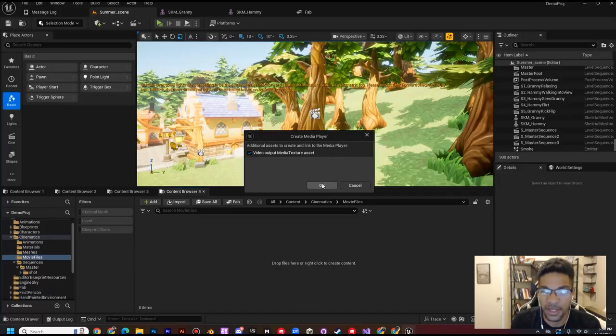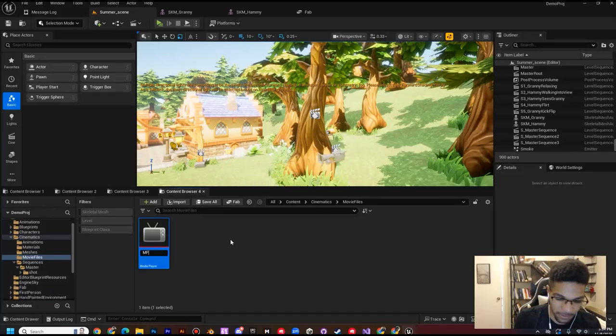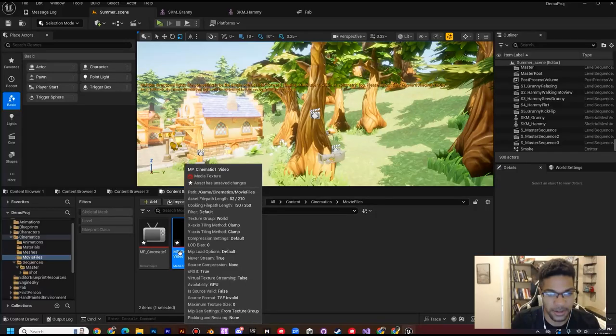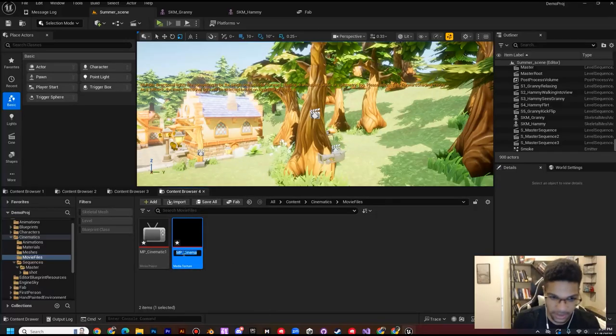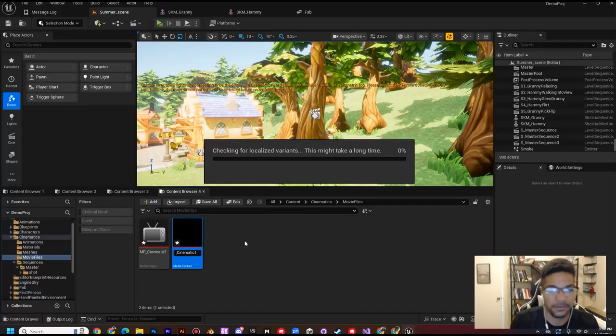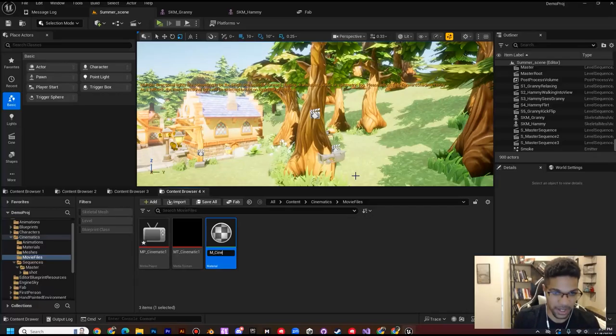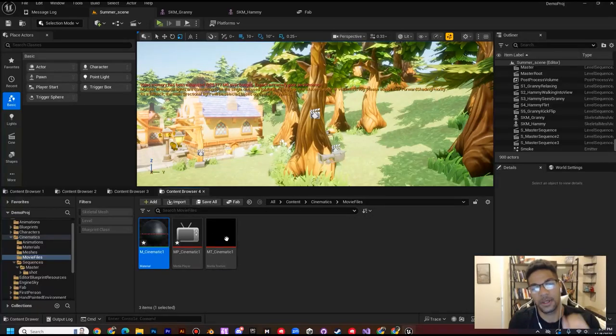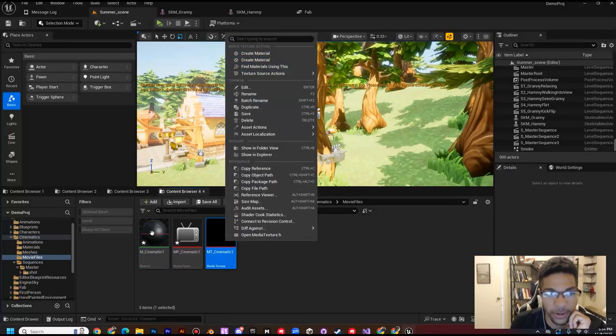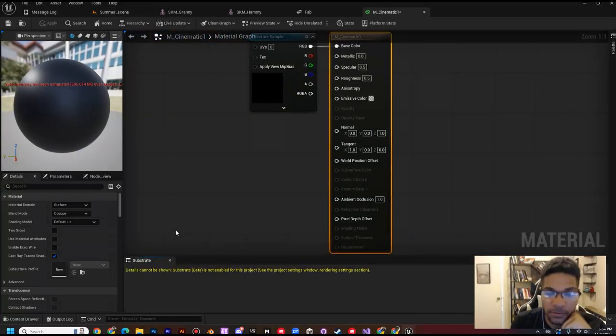Check video output media texture asset. Name it MP for media player, movie 1 or cinematic 1. Then rename the media texture to MT instead of MP, cinematic 1. And then create a material from this and call it M Cinematic 1. I right click on the texture, create material, name it M Cinematic 1.